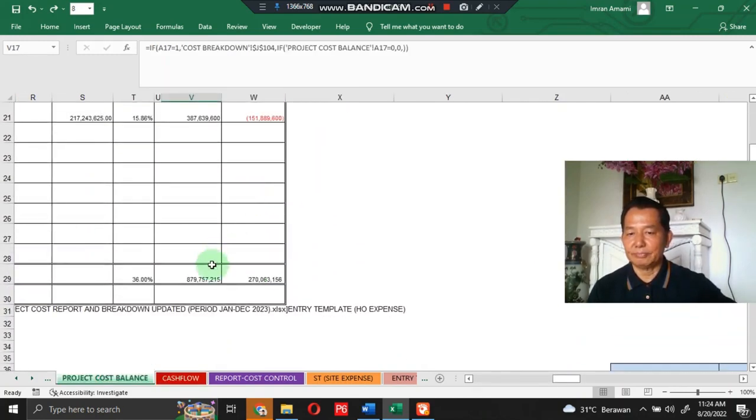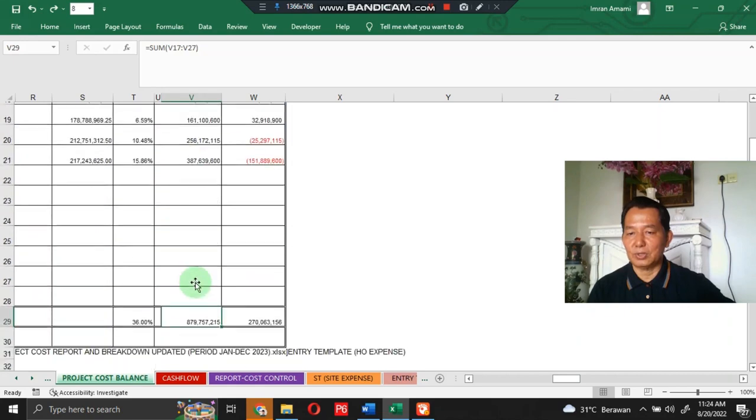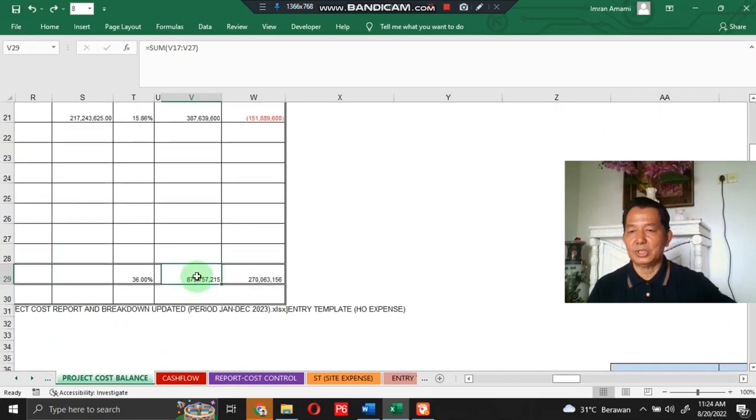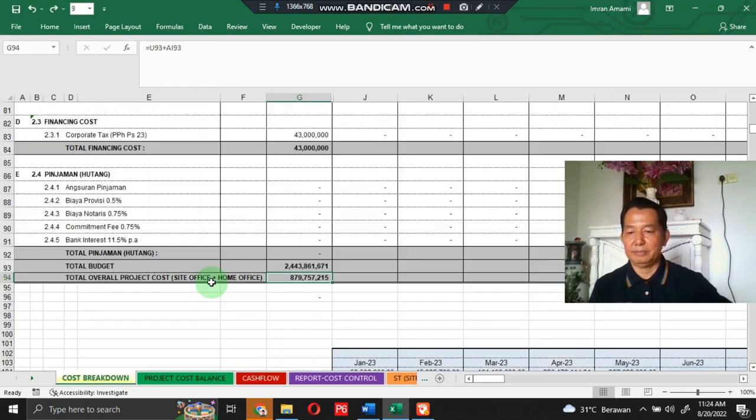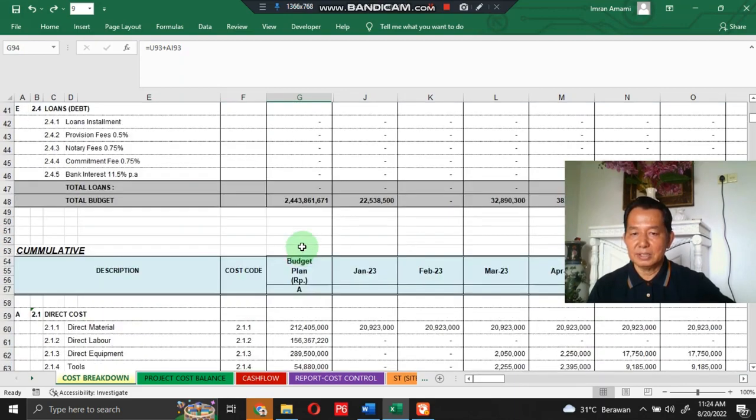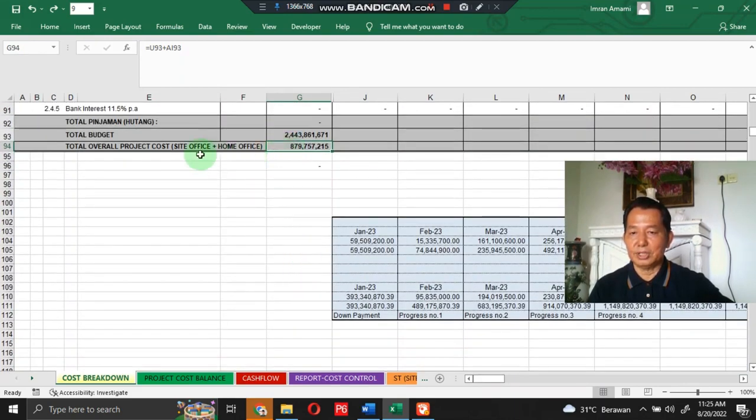Then we move to project cost balance. The total project cost is the same as the total in the entry section. It has 879,757,215. Then the last one is project cost breakdown. The total overall project cost is the same as the entry section. It has 879,757,215.